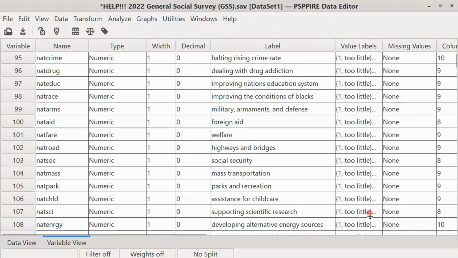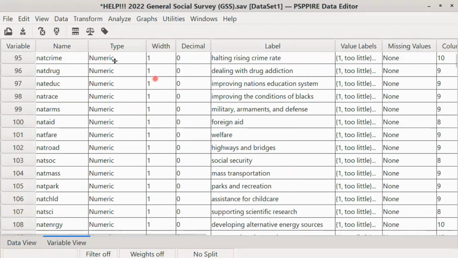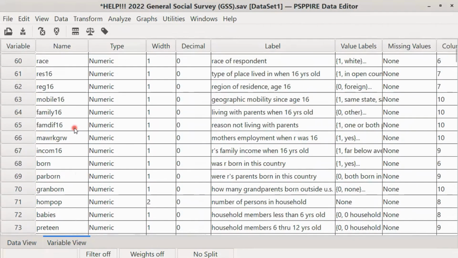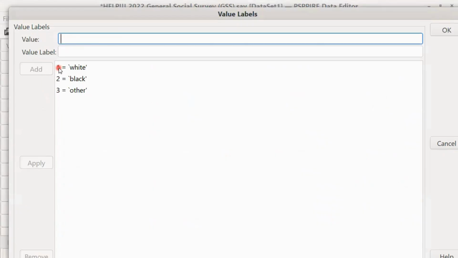Over here in value labels, this is important because if you notice here in data view, we just have a bunch of numbers. And if we were to look at something like, I'm going to find a variable here. Let's scroll up a bit. Let's go to variable 60. So this is the respondent's race. Now, if we come over here to value labels, this tells us how the data is coded. So in this variable, 1 means they're white, 2 means they're black, and 3 means they're other.